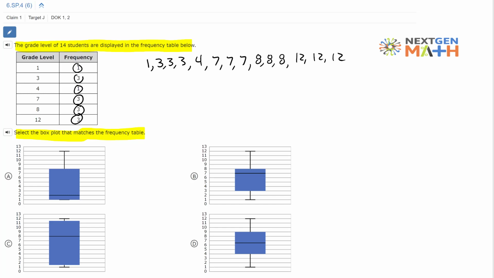So to create a box plot, we need to know this information. We want to know the maximum number in that range. We'll also want to know the median. We'll also want to know the minimum number, or the smallest, the first quartile, and the 3rd quartile. That's the information we'll need. So let's go ahead and figure out the median.